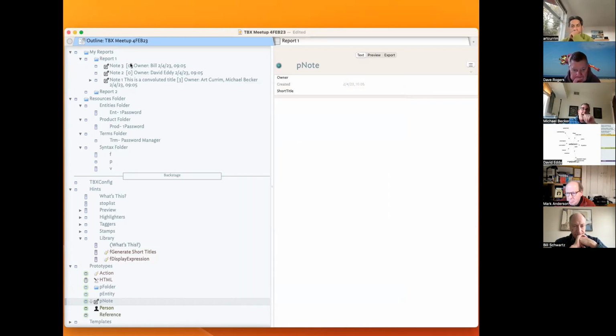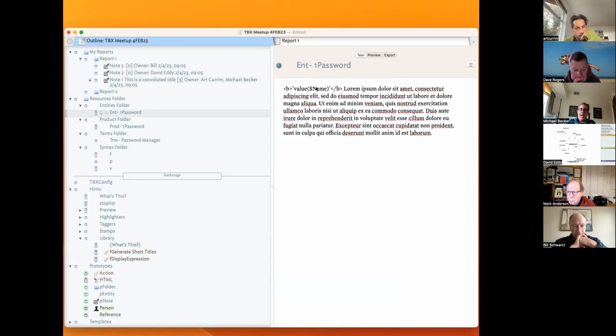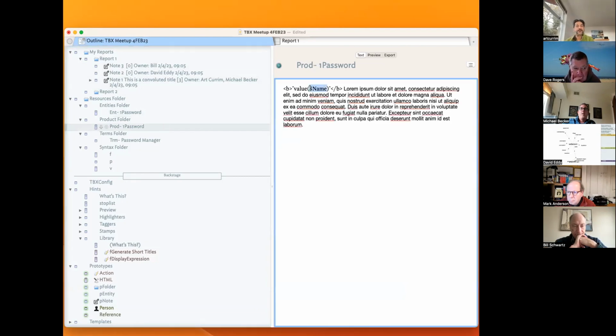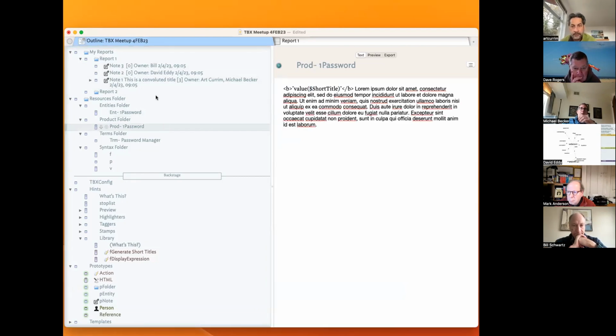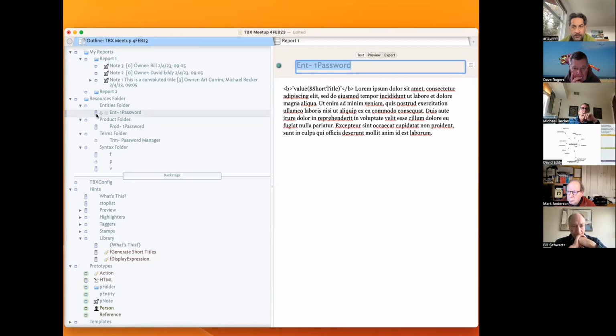Now, watch what happens here. If I go back to our example code, rather than saying v name, I'm going to say v short title. Right. And then I'm going to go here and do the same thing here. So now what you're going to see is, oh, and that's because it doesn't have the note prototype.